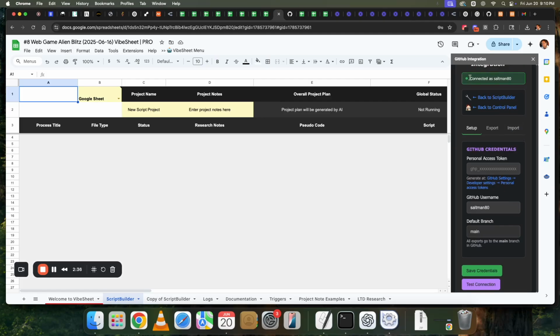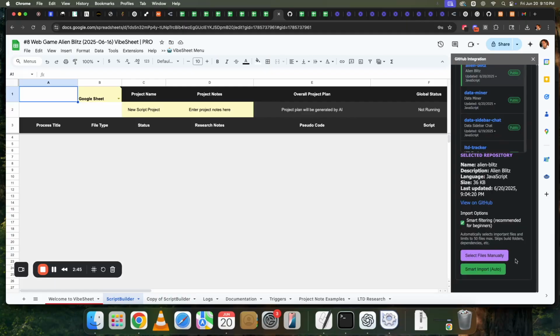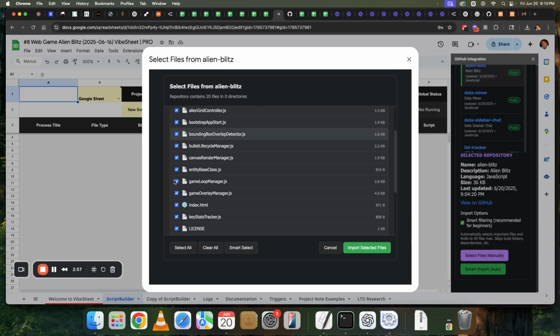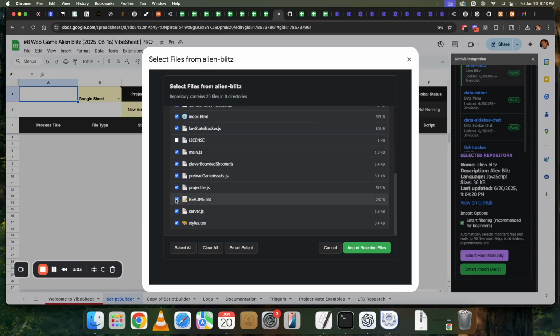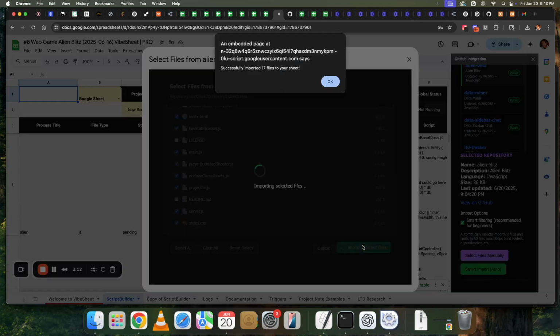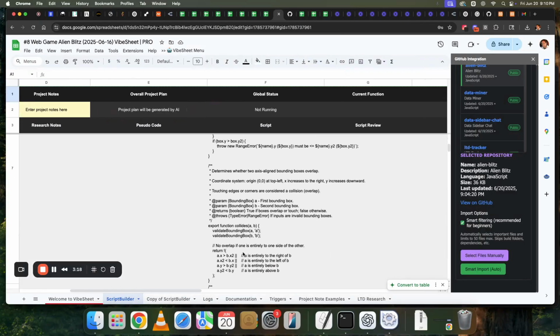So check this out. I'm connected to my GitHub account. I'm going to go to import. I'm going to load the repositories, and I see Alien Blitz is at the top, and I'm going to select my files, and for this we'll just import all. We'll select all, and we don't need a few of these coming in, like the license and the README file. So that's all good. So we'll import this. And what it's going to do is bring in all the files and all of the code. So we got 17 files imported. That's quite a bit of files. And really, we have all the code here now.